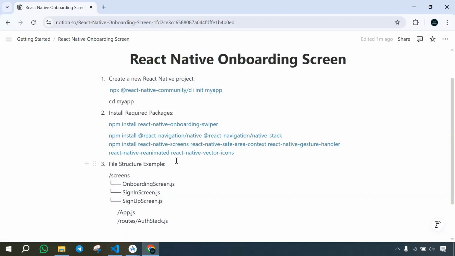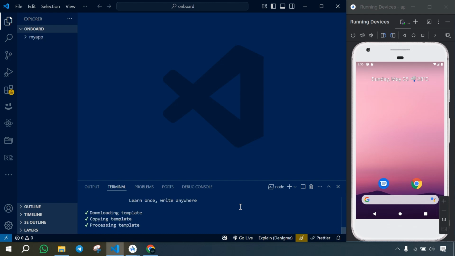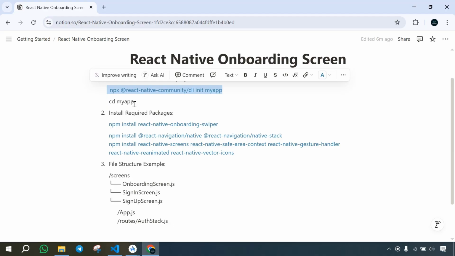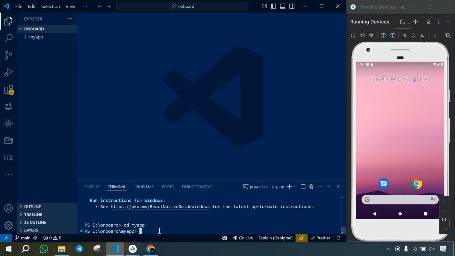So first of all, we need to install this package. To create a new React Native project, I will upload the document and source code on my GitHub and will add the link in the description below. So let's copy it and paste it here. Instead of my app, you can give any app name, so hit enter. So here we can see that our first command is complete, and then we need to go to our app directory. So we need to type cd my app. So you guys should type your app name.